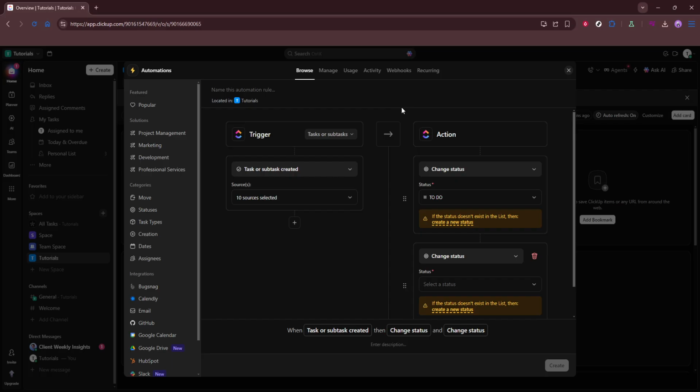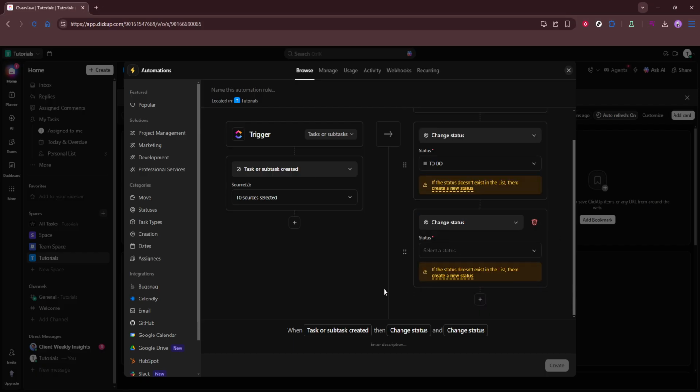As you finish, name the automation clearly, choose an informative description, and confirm it's enabled. A quick test on a sample task helps you verify that the right template, assignees, and dates appear as expected. If anything looks off, adjust the trigger, conditions, or action order, then retest.